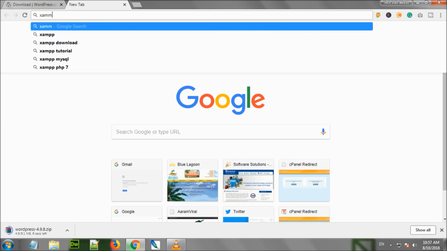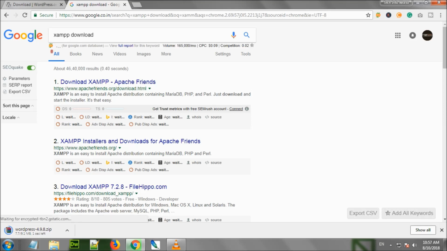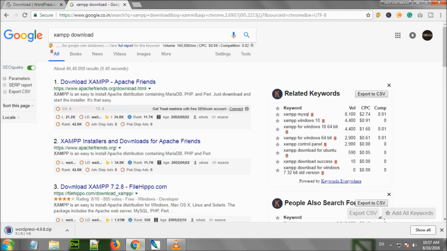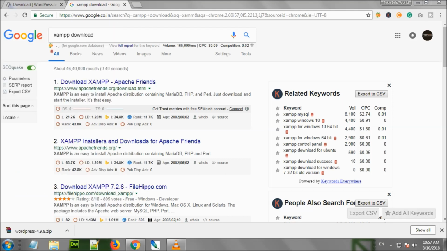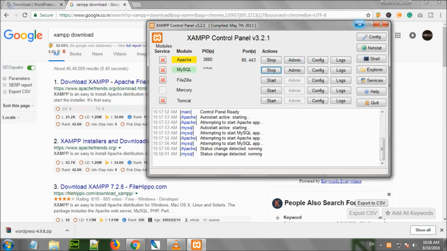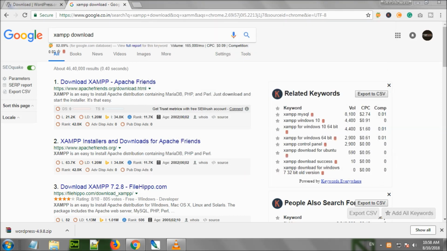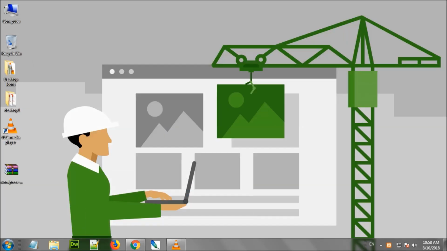And another software is XAMPP. I have already installed XAMPP on my PC. So first I enable and run Apache and MySQL. Okay, let's start executing. Then just close this tab. Okay, I will open the XAMPP.